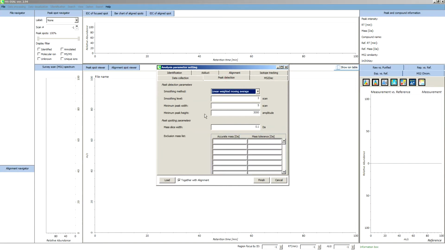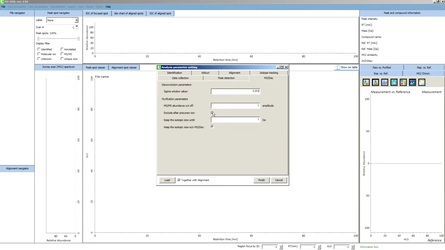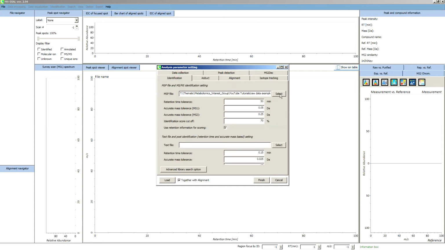In peak detection, I usually change the smoothing level, the minimum peak width, and the peak height. As for the MS2 deconvolution, we have this at 1 for the keep isotopic ions until, and keep the isotopic ions without MS2 deconvolution checked. In the identification tab, you need to insert the MSP library, which you can also obtain from the MS-DIAL website, and modify the retention time tolerance, accurate mass tolerance, and identification score cutoff. We select the use retention information for scoring as well as together with alignment.